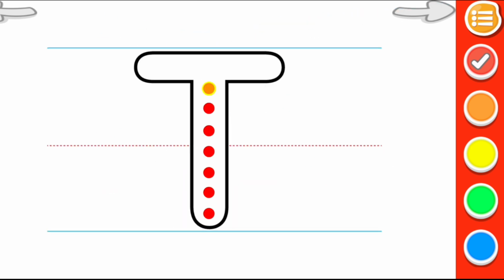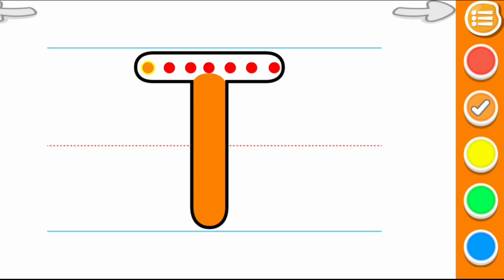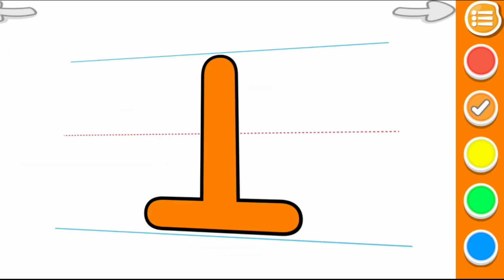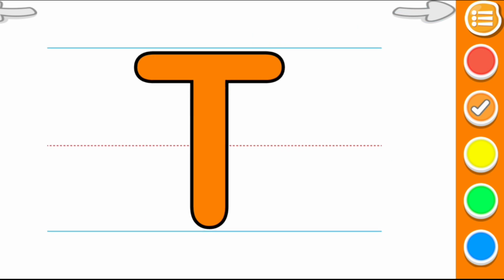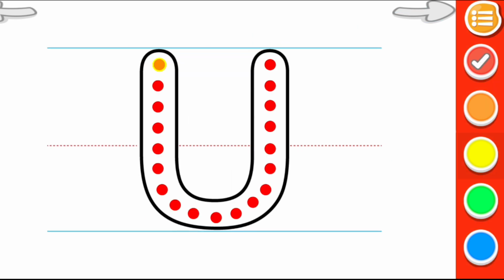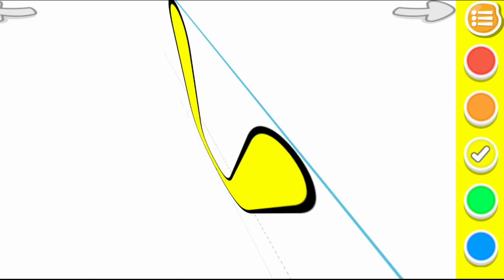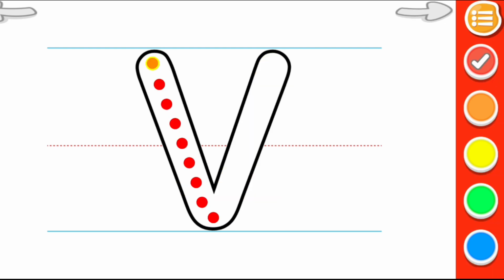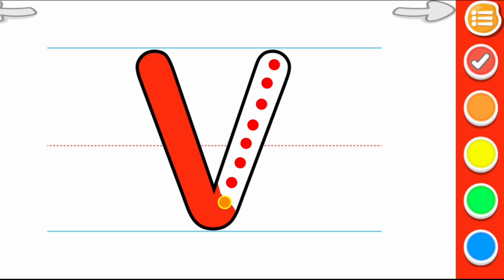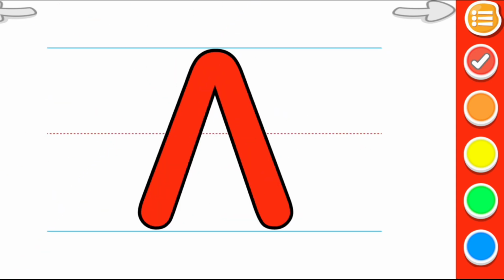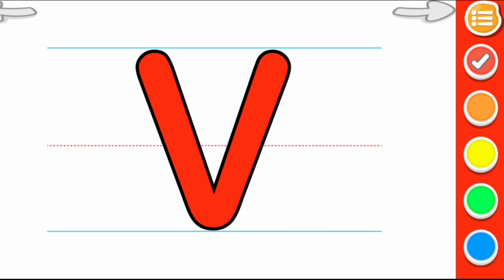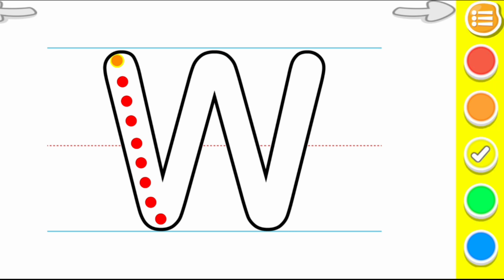T. Orange. T for train. U. Yellow. U for umbrella. V. V for violin. W. Yellow.